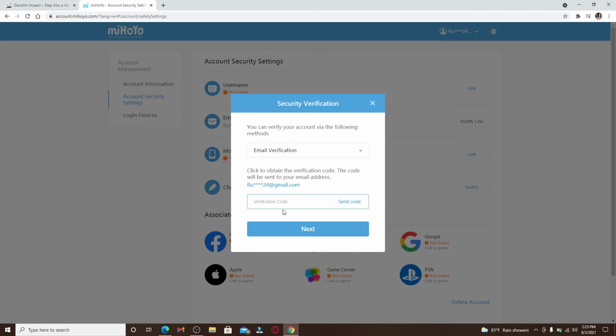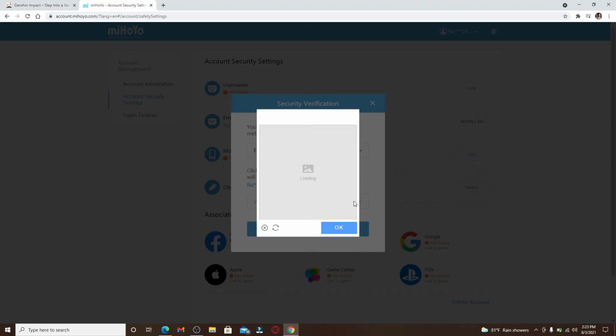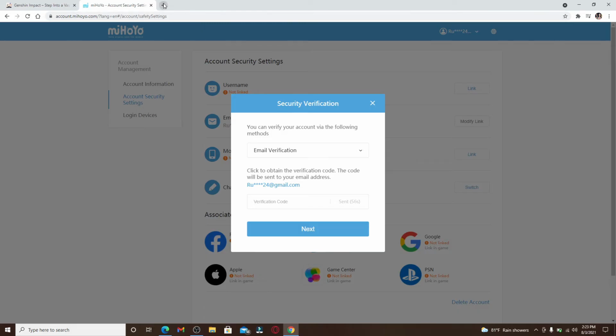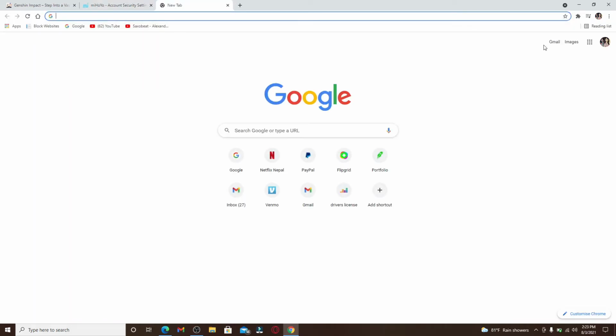The next thing to do is to enter the verification code that will be sent to your email address. Click on send code to receive it and wait for a few seconds. Again, you'll need to confirm the verification puzzle. Click on OK. Now simply open up a new tab and go check your email.